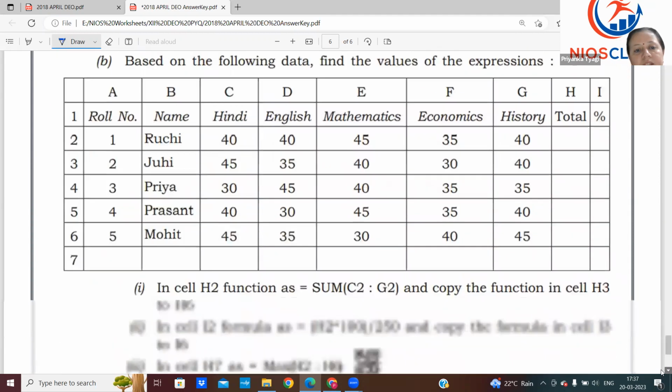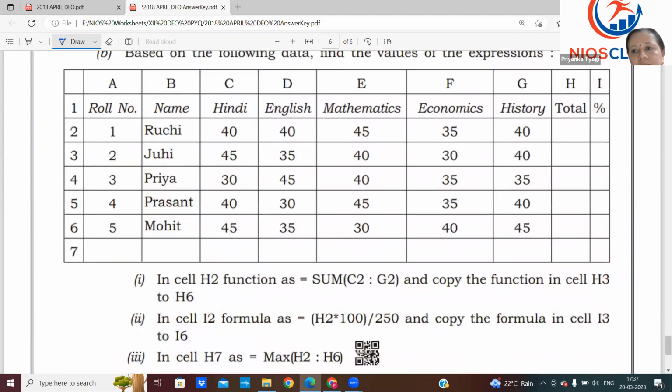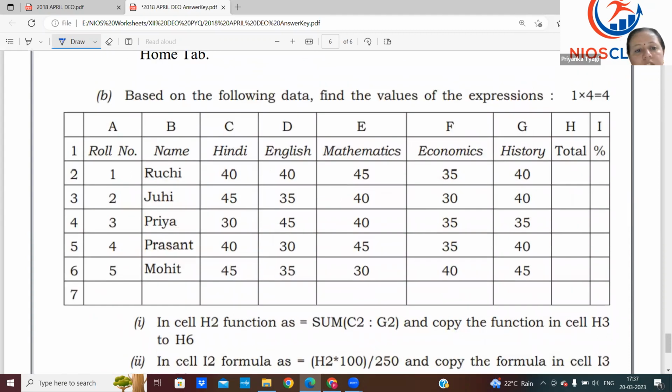Okay. Now here you can see that based on the following data, we have to find the values of the expression. Look here, this is the proper table of student analysis, like the practicals we have already done in our explanation classes. We need to find out a few functions, calculations. As you can see, column A is the roll number.